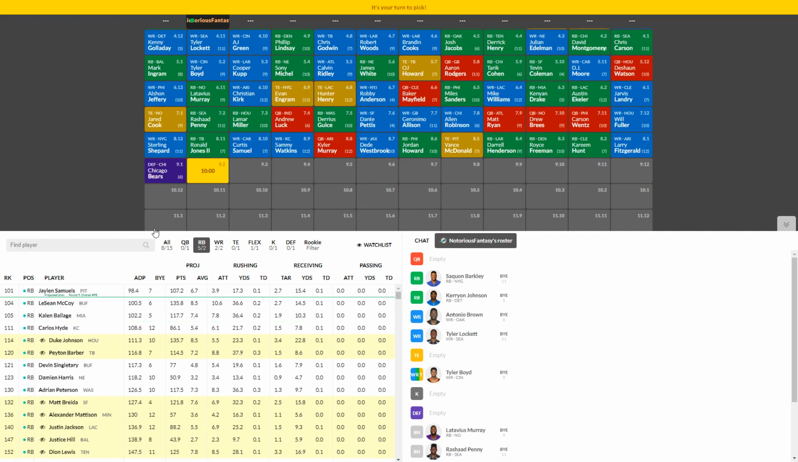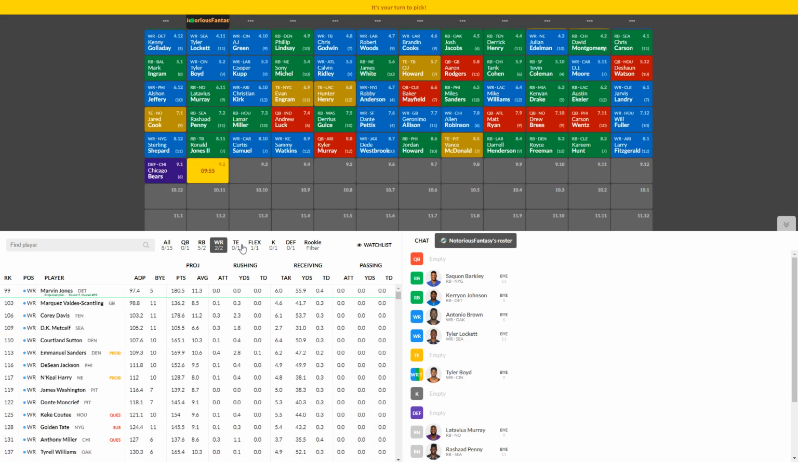After him with Ronald Jones, Sterling Shepard came off the board, followed by the first defense, Chicago Bears. Don't draft a defense this early. So now we're going to snag a wide receiver and then likely go with a tight end quarterback combo in the 10th and 11th round. So we are just going to go with a wide receiver that I really like back here in the draft, and that is Mr.